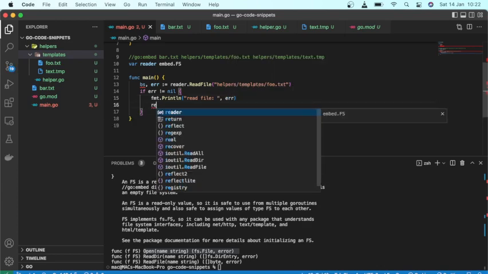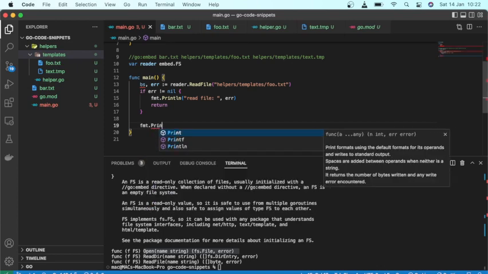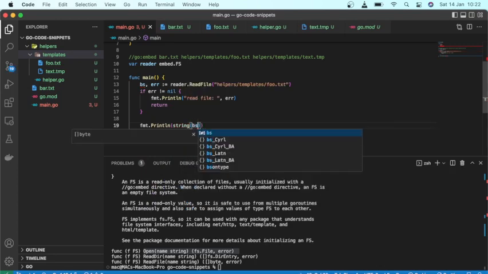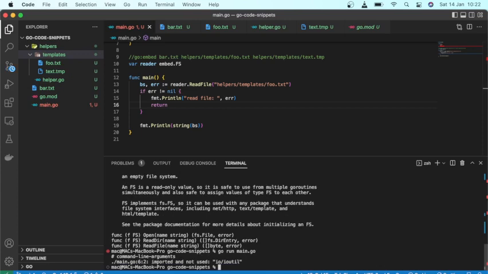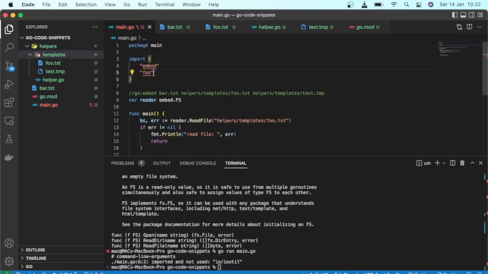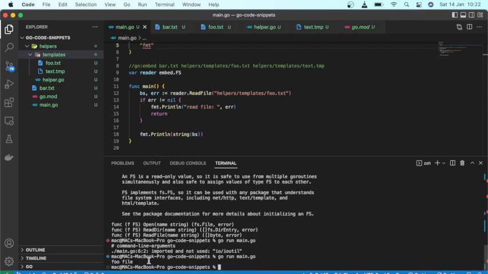Then I'll return. Else I'll just print out the content in the file. I'll convert it to a string first because it's a byte slice. Then I'll run the code. It says I'm not using ioutil, but I have it imported. So I'll run it again. So there we have its full file.